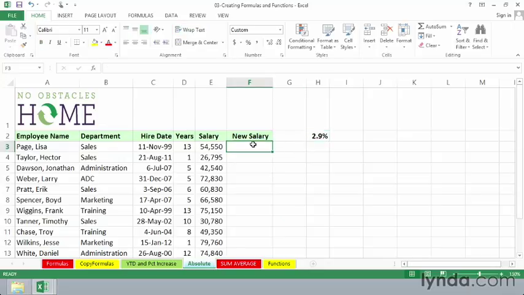Now, based on what we've seen so far, you could imagine if we start our formula by typing equal E3 times, that's the asterisk symbol, this percent. If we were to press enter right now, we would only have the amount of the increase. We need to add this onto the existing salary. So this is one of a number of different ways we could write the formula here. So pressing enter, we see a correct answer.